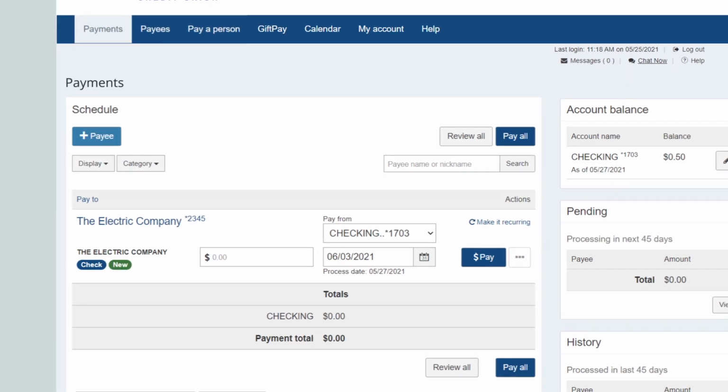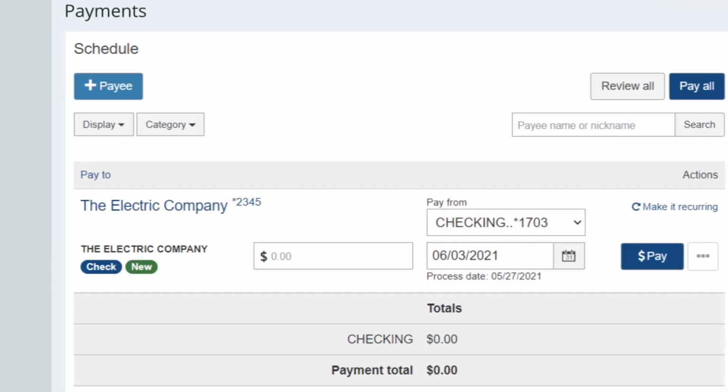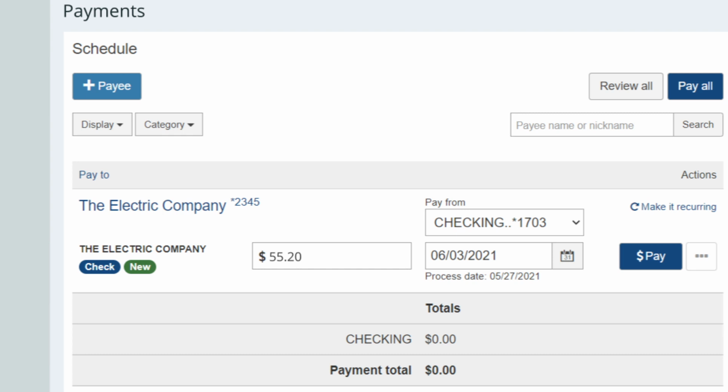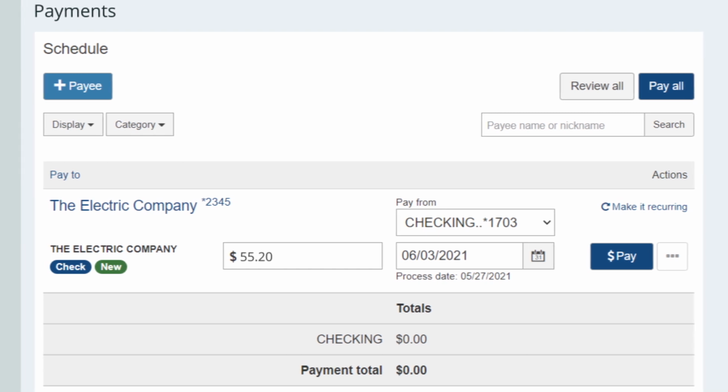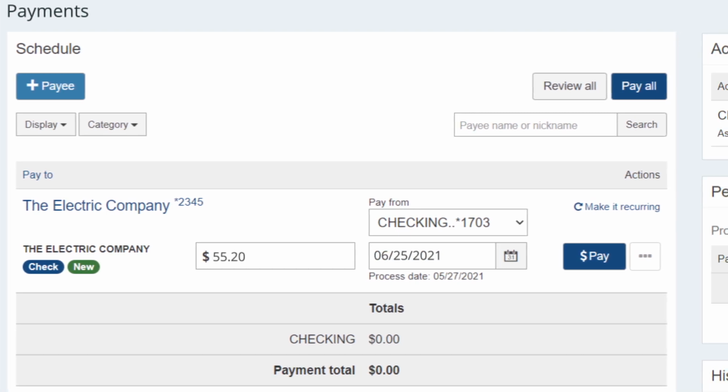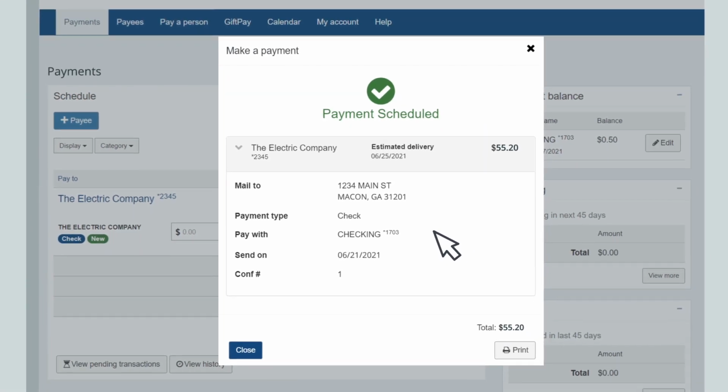To make a payment to this company, simply enter the amount you wish to pay. A date of payment will automatically appear, but can be modified as needed. When you're ready, click Pay, and you will then see a confirmation screen.